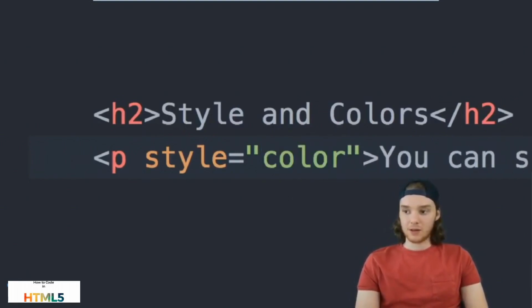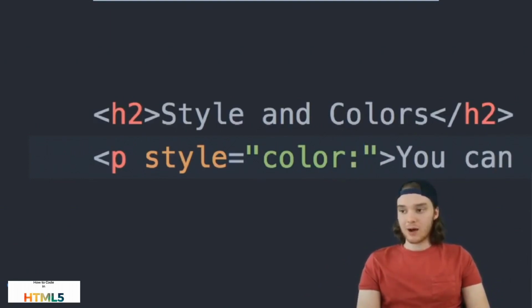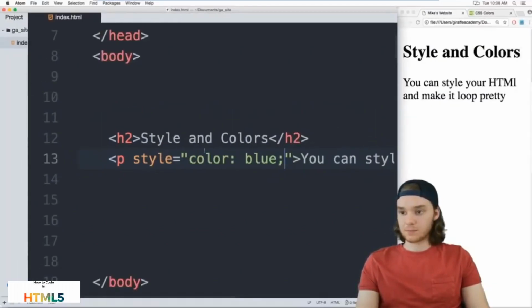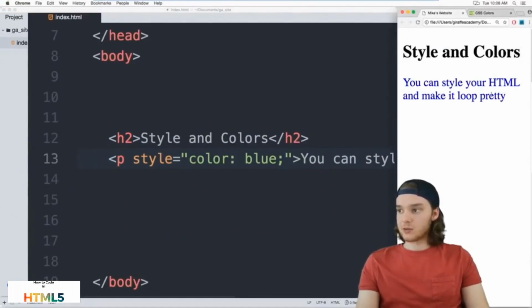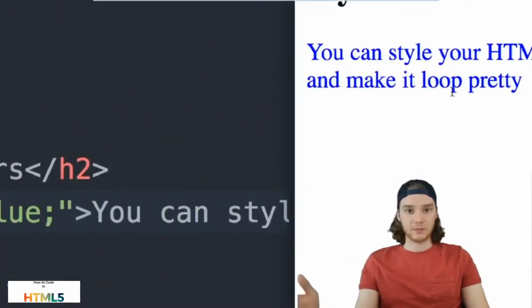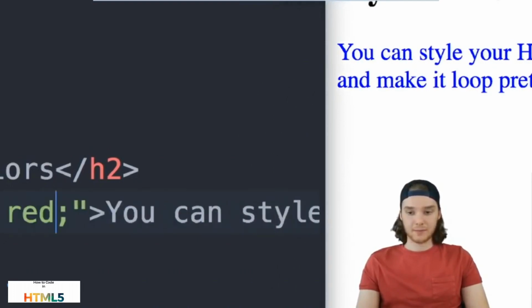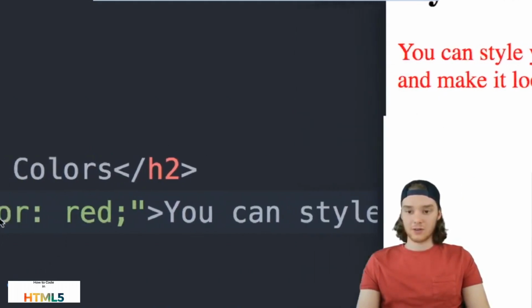One of them is color. And color is going to control the color of the text for this paragraph. I can do a colon, and now I can type out any color that I want. So let's use blue because that's one of my favorite colors. Now when I refresh this page, you'll notice that this paragraph over here has turned blue. Instead of just being that boring black color, now it's blue. We could also change it to red. And now it will be red. So you can use a bunch of these different colors and you can change the color of the text.